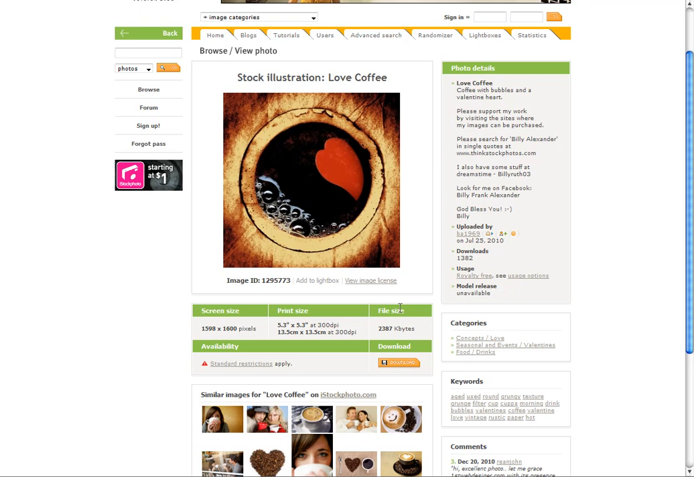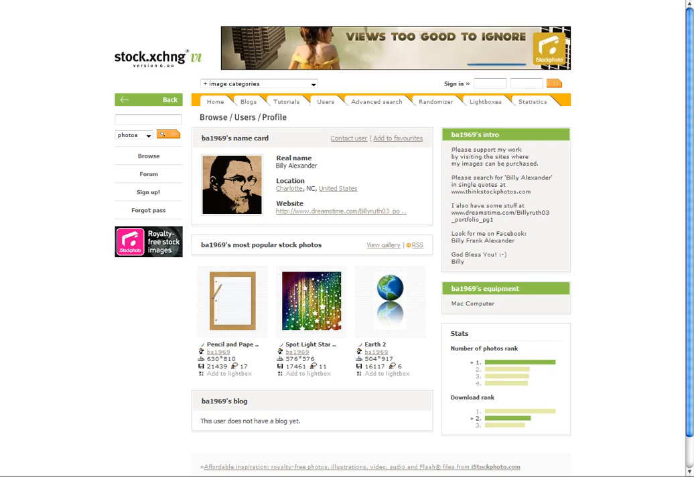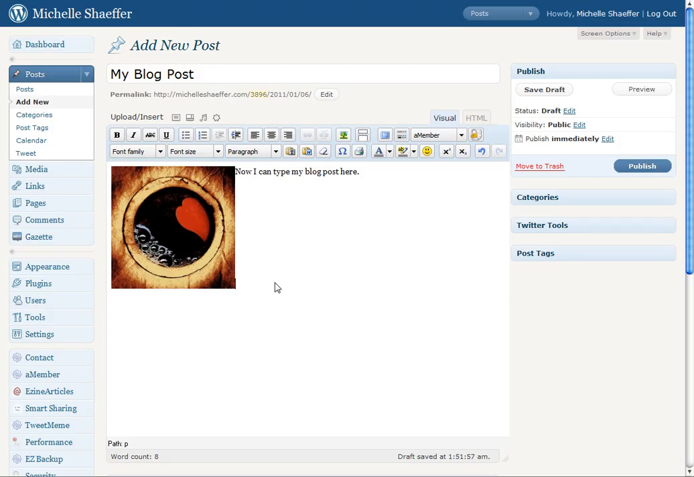So once you've picked an image, one thing you want to take note of is the photographer or artist for the image. And I'm going to copy the URL to this particular artist profile page. I go back to my post, and at the bottom of my post I would put photo by and link to the photographer.